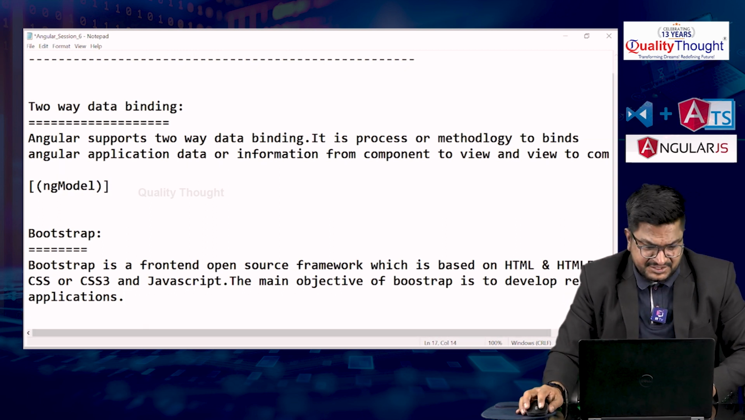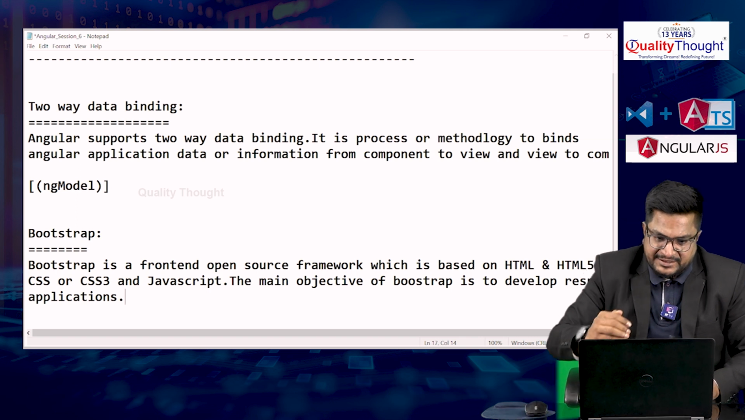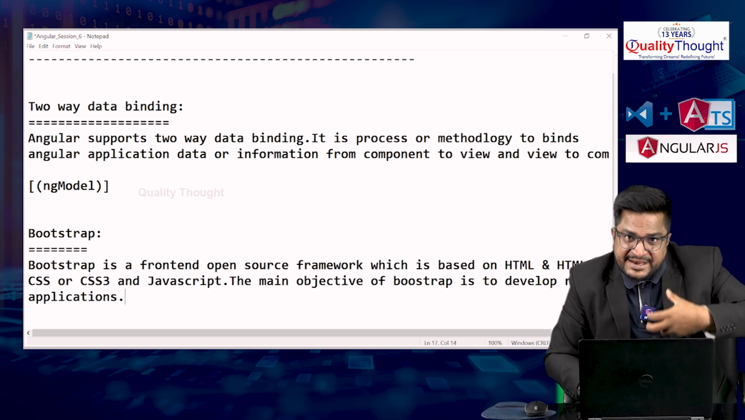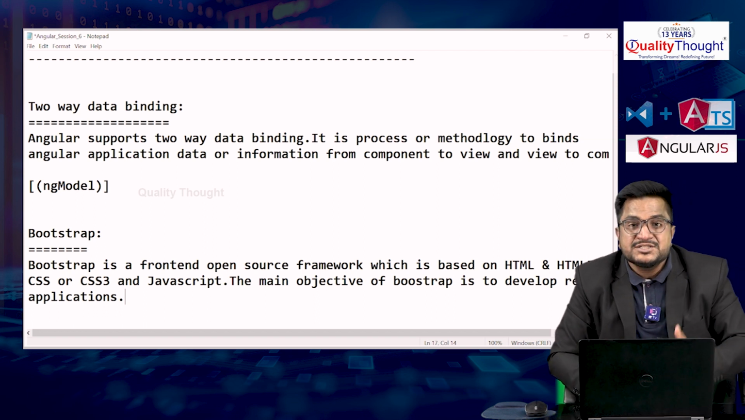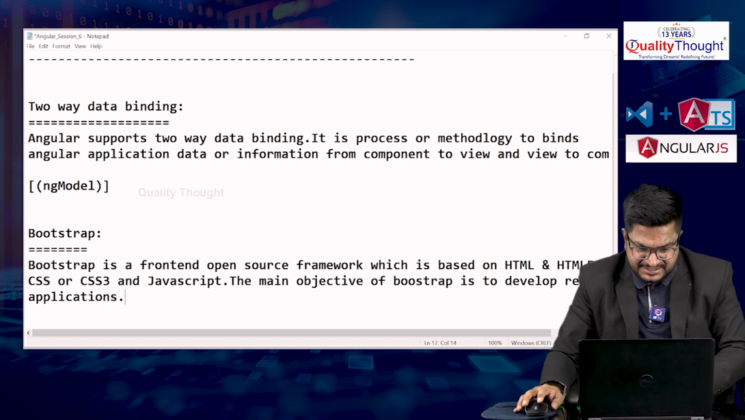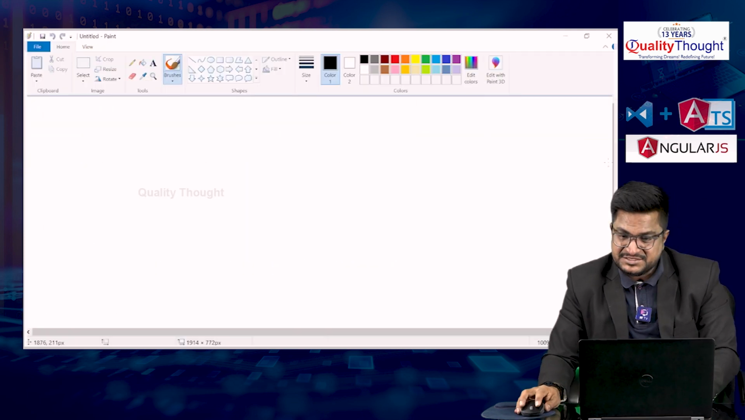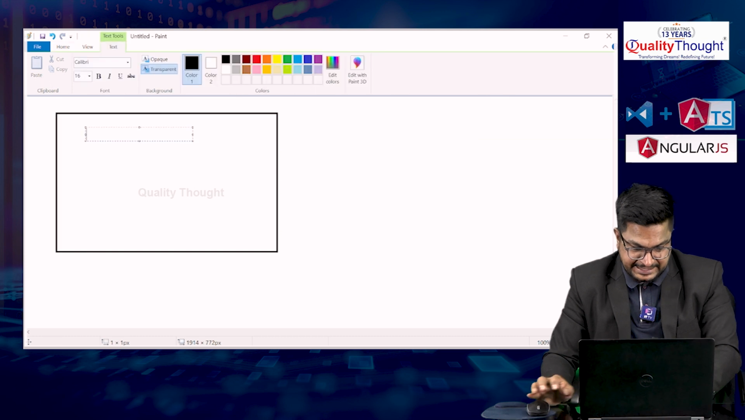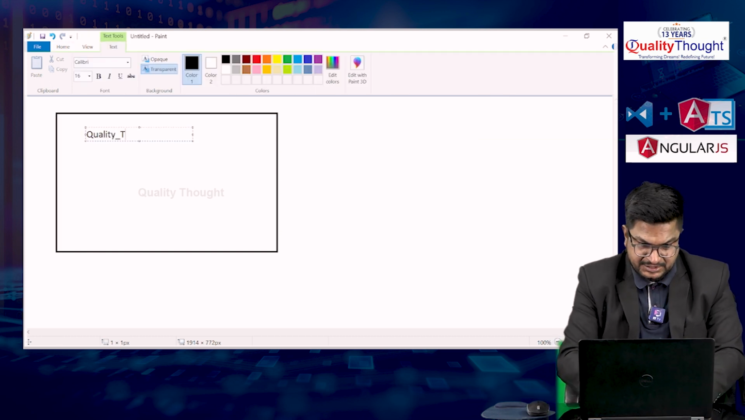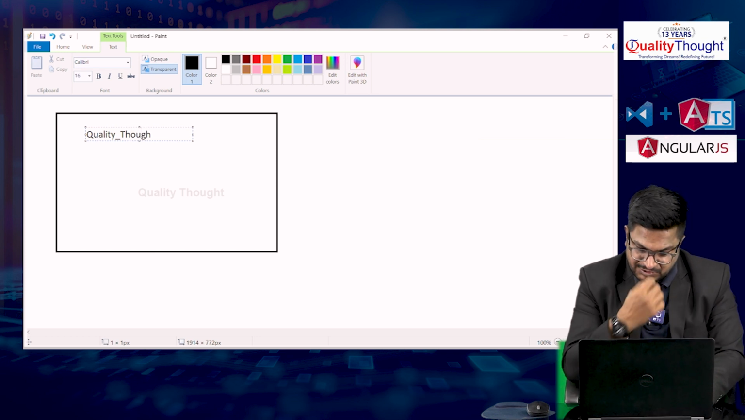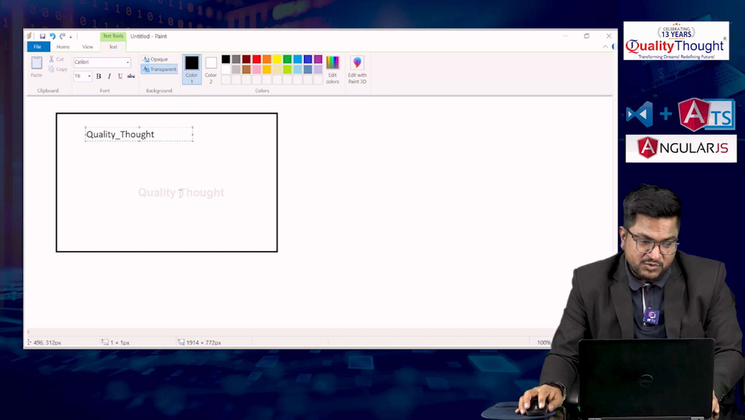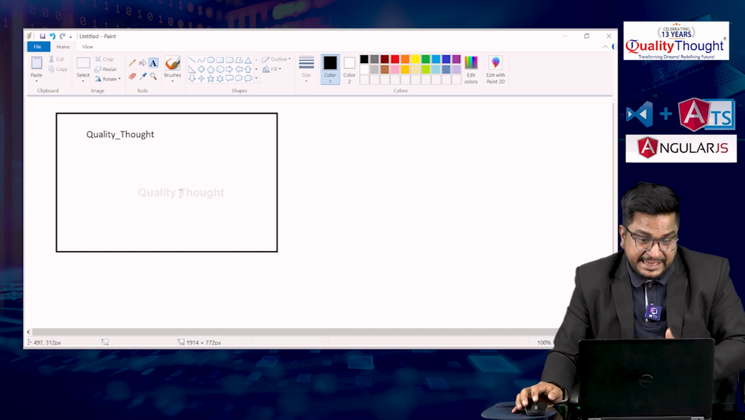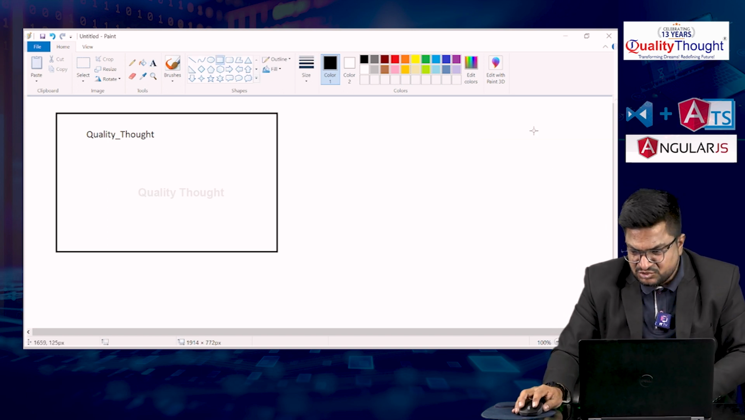So what do responsive web applications mean? Once you create a responsive web application, it can open in any device. What does it mean? Device compatibility. Let us understand diagrammatically. Let's say we have designed one application called Quality Thought management system, a web application. The requirement is that it has to open in any device, meaning it has to open in what, sir?